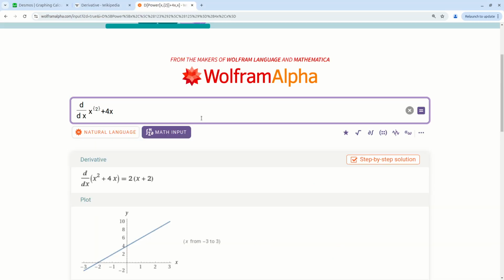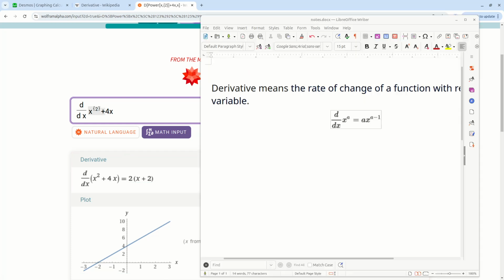You can also use a website like Wolfram Alpha, which you can see on the screen, to calculate the derivative. As you can see here, I've entered the formula, and if you click on it, it will show you the derivative, which is 2x plus 4 if you expand the brackets. So don't worry too much if you don't really understand derivatives. Just understand that derivative means the rate of change of a function with respect to a variable.